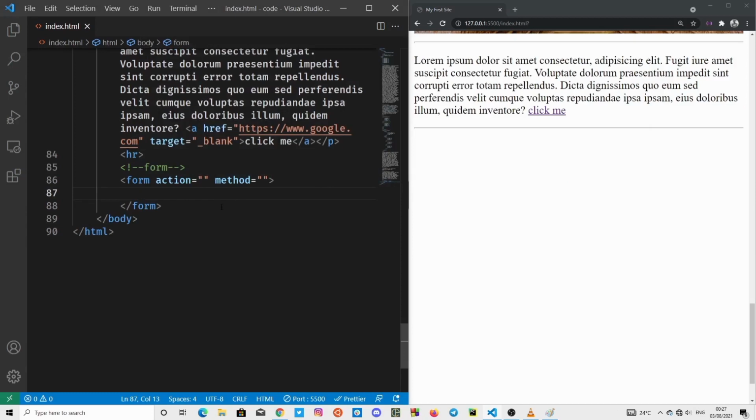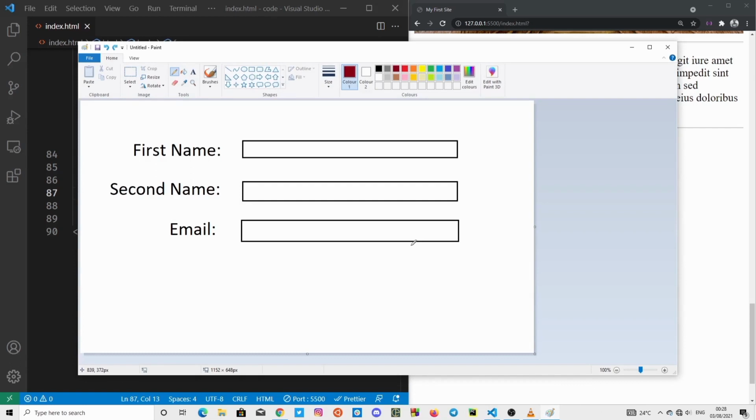Now let's accept some user data, but before we do that, let me pull up my paint application so I show you something. Some of you might notice this on some websites you visit. You might see something like this: the first name with an input field, second name with an input field beside it, and all that. Now the first name, second name, and email name is known as the label. So you have the label and you have the input field.